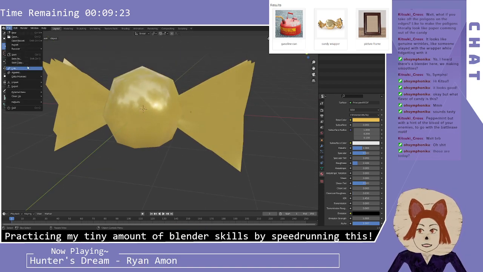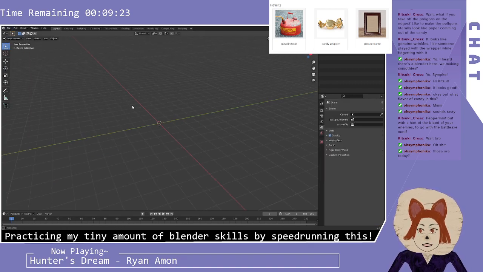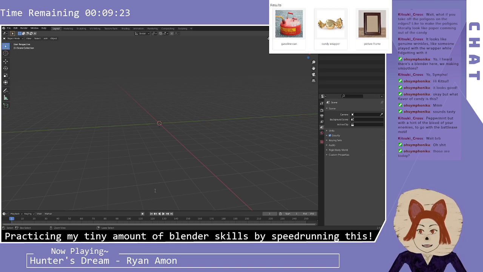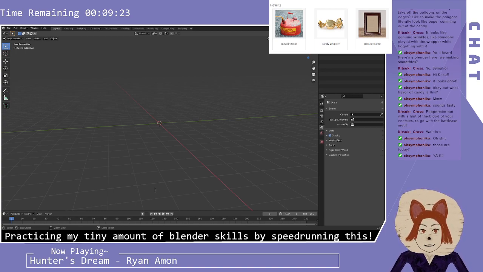But what I will do is make a new file. I will save it as well, we're going to try and do this picture frame in like 10 minutes.